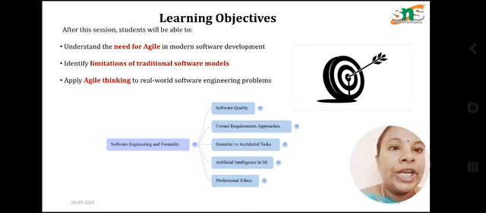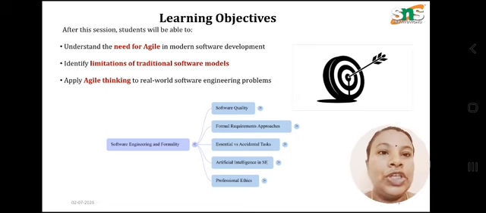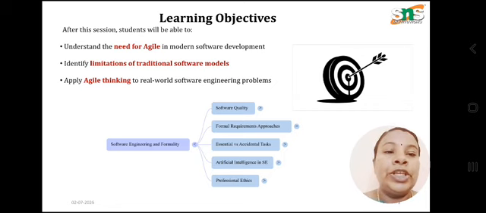So learning objectives. After this session, students will be able to understand the need for agile in modern software development, identify limitations of traditional software models, and apply agile thinking to real world software engineering problems. Software engineering and formality consists of software quality, formal requirements approaches, essential versus accidental task, then artificial intelligence in software engineering and professional ethics.